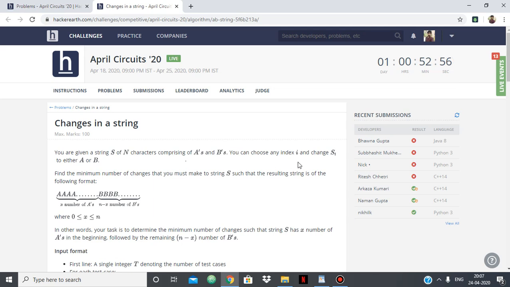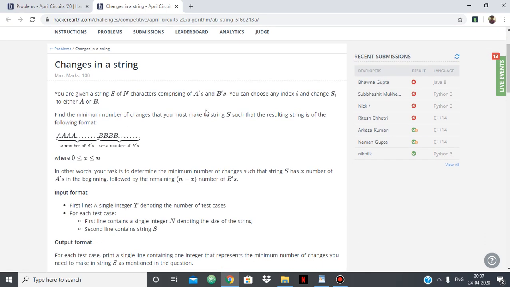And we can choose any index i and change S_i to either A or B. So we want to find the minimum number of changes such that the resulting string has x number of A's followed by n minus x number of B's, where x can be from 0 to n, and x can be 0 and n. So if x is 0, it is all B, and if x is n, then it is all A. So we're given a string and we have to find the minimum number of changes such that it is some A's followed by some B's consecutively. And it can be fully A and it can be fully B also.